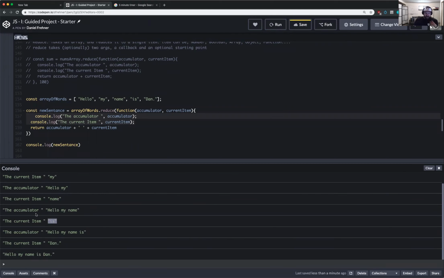So just think of the accumulator as being all of the operations up until this point, okay? All of the operations that have happened up until this point is "hello my name." That's what the value is. And if we add "is" to it with a space, we get "hello my name is." And then we add "Dan" to it with a space, and we get "hello my name is Dan." Okay.